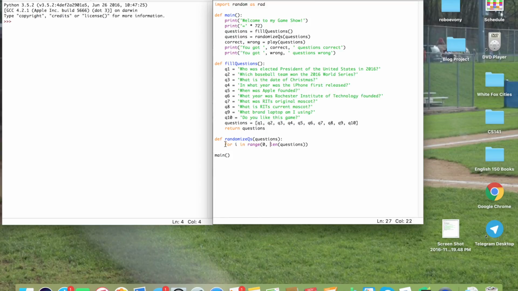Alright, so what this for loop is going to do is it will, for each number from 0 through the amount of objects in our list, which is going to be 10, but since it can change, you use length. So in this case, from 0 to 10, it'll run it 10 different times.